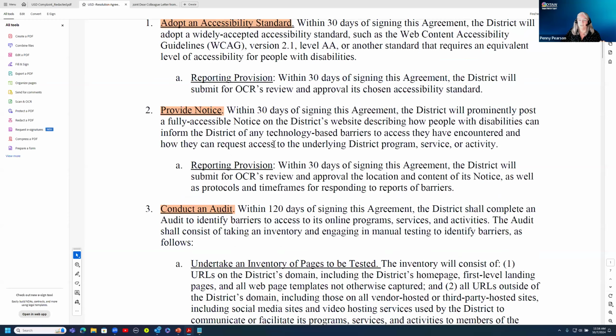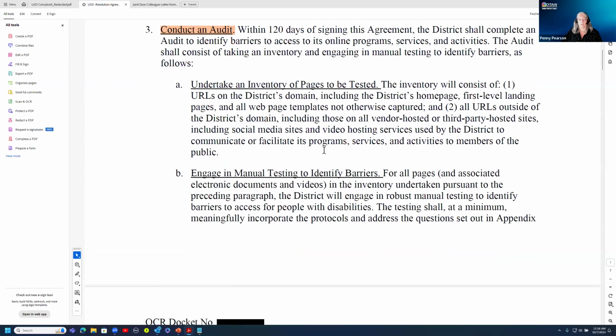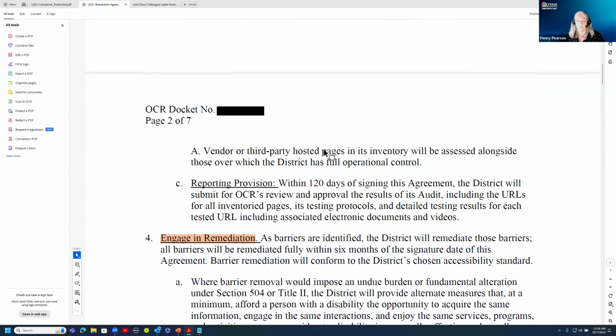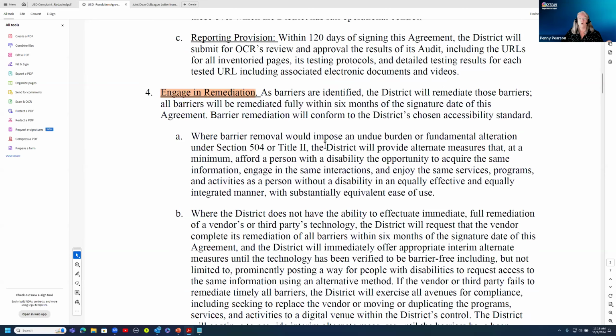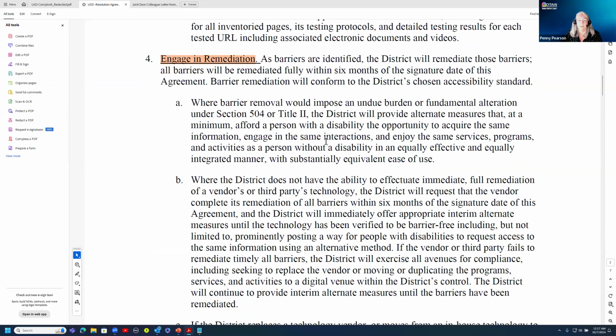They need to provide notice that they are going to do this work. They're going to conduct an audit that will do specific things that will identify barriers in their program, services, or activities. So we can see this is conduct an audit, manual testing, reporting provisions that they have. They're going to engage in remediation. As those barriers are found, they will correct it. And that can be any number of ways that that's remediated, okay?